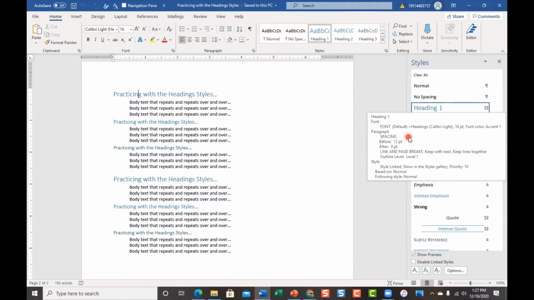If you've been to the other class, we've talked about spacing. Before is 12 points. That's what's above over there. After is 0. All right. And then line and page breaks, and so on. This is the most important part. Outline level, level 1. And that's important. We'll see that in just a little bit when we open up our navigation pane. And then just some other information down here that we don't need to pay attention to at this time. But let's go to the next one.